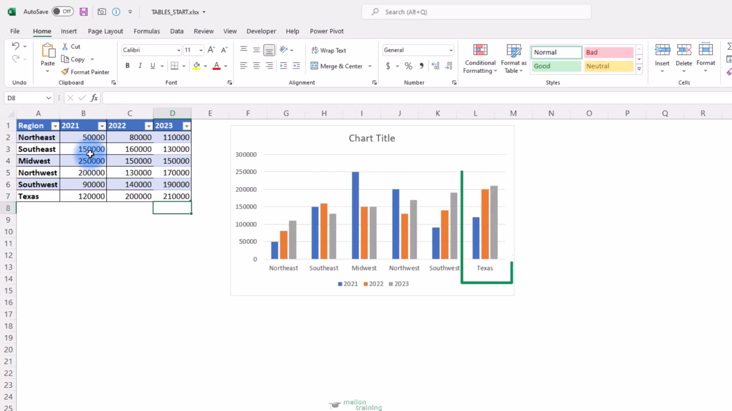The new data entered for Texas for the existing years is automatically formatted with the same number format as the other data in those columns. Nothing on the chart was changed; you only had to add new data to the table to achieve these results. The chart in the previous example adjusted as the data in the table was changed.